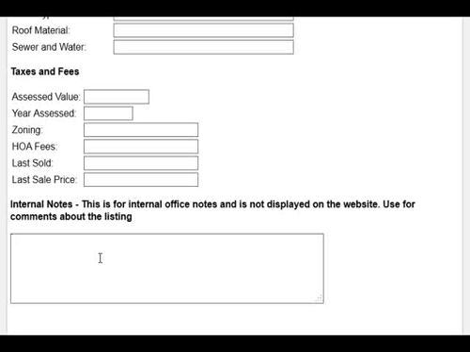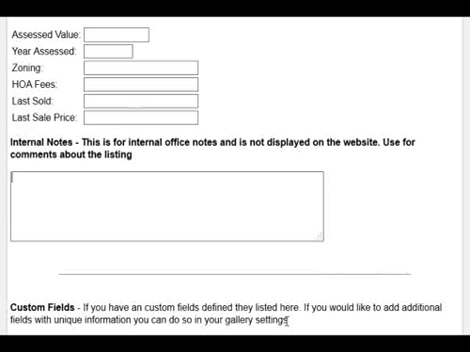Then there's a field for internal notes. If there's something you want to put in here that only the people in your office should know, it won't appear on your website, but other people that are in your office can go ahead and look at this and pull up maybe what the person actually is willing to take for the house, or offers that have been declined, or any other notes that you want to update.